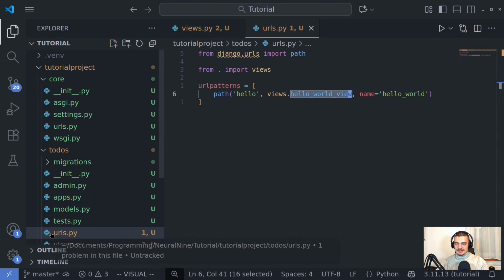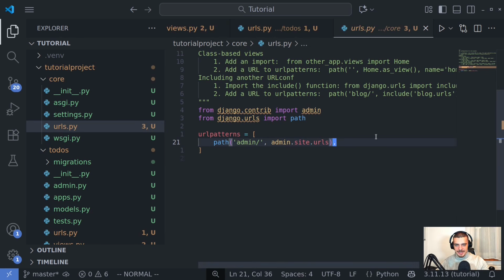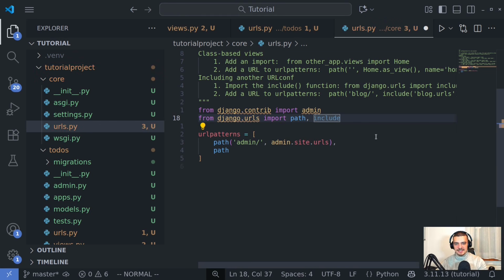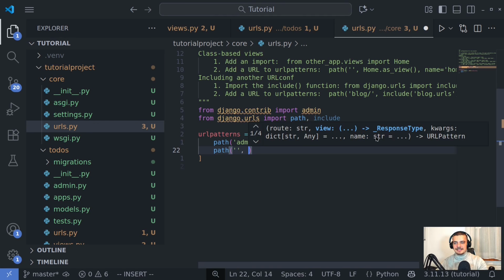Now I need to also say that the URLs of to-dos are imported into the application URLs. So how do I do that? I go into this file and I create a new path here. But before that, I also need to import something else, which is include. Include basically allows me to include the URLs of another app. So what I can do now is I can say that the default route, so nothing, just mysite.com, and that's it, that this includes, or this leads to all the URLs of the to-dos application.